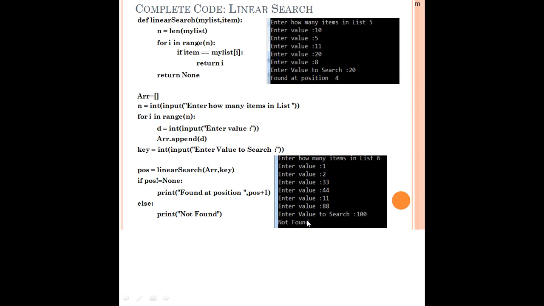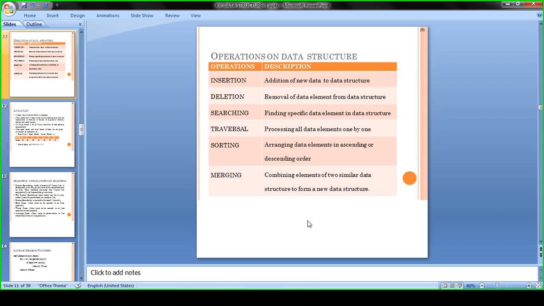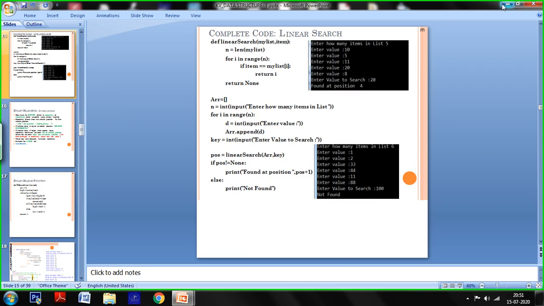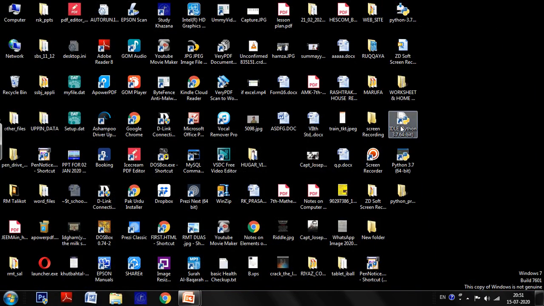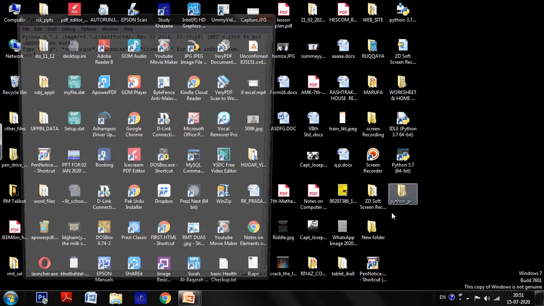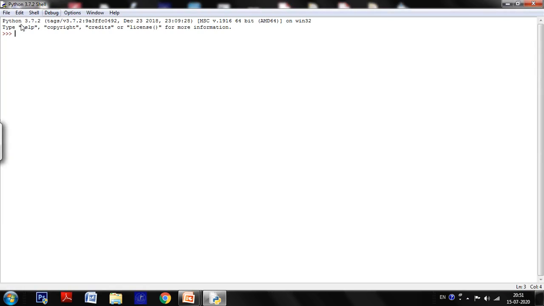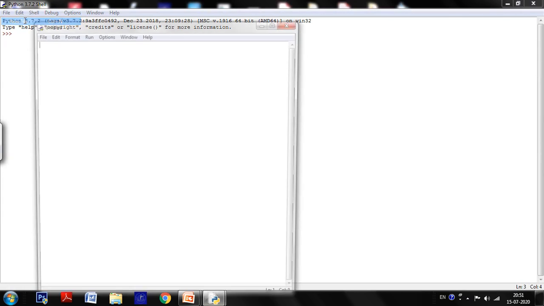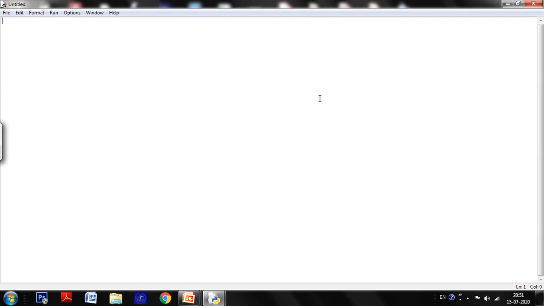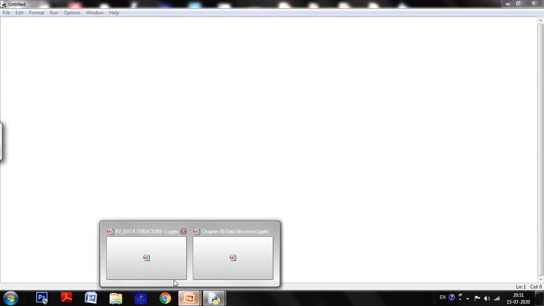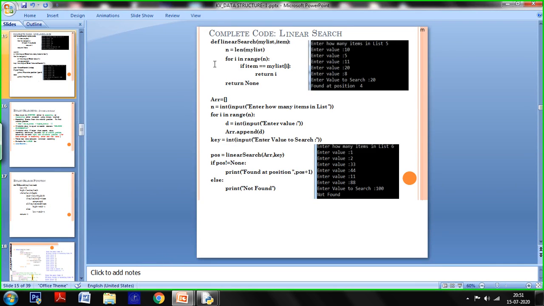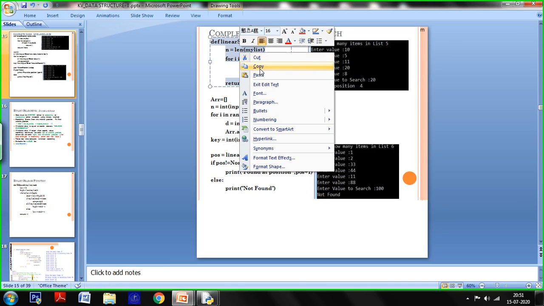Now for your benefit, if you want to execute this program, we will execute this program and see how it can be executed. Okay, let us go to Python. Here I'll go with a new file. Now rather than typing, I will copy and paste the code which is already available here.